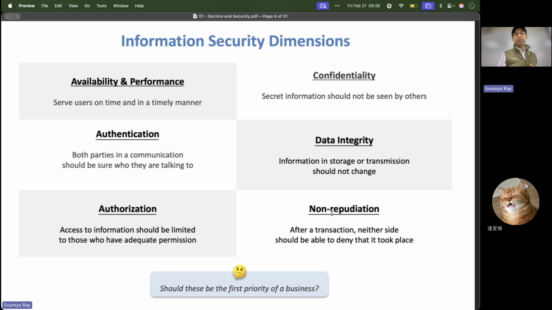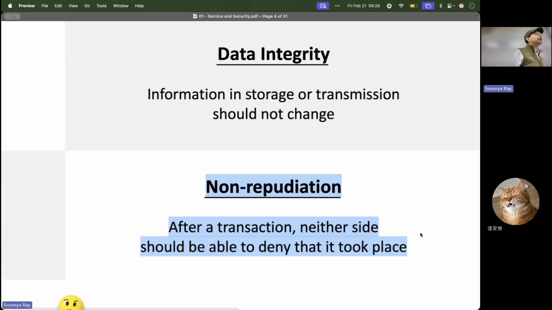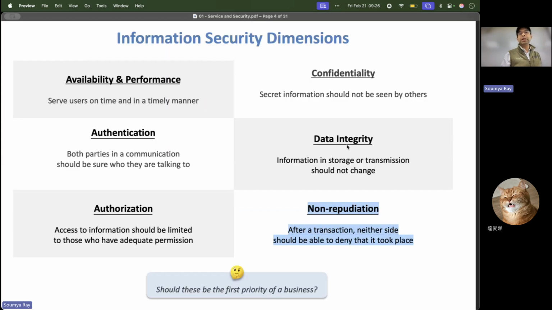This is actually related to this issue of non-repudiation, which is that, after a transaction has taken place, neither side should be able to deny that it actually took place. So how to do that is another security concern. This is related to data integrity, but it's a very specific form of issue of data integrity. And the last one is authorization.